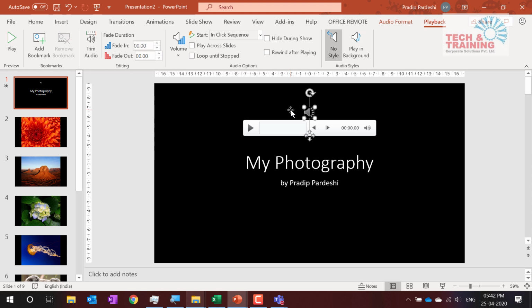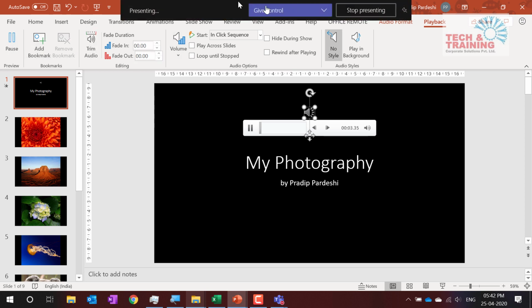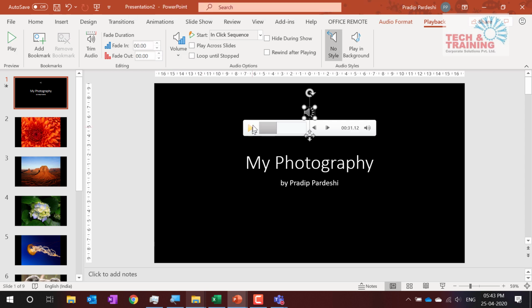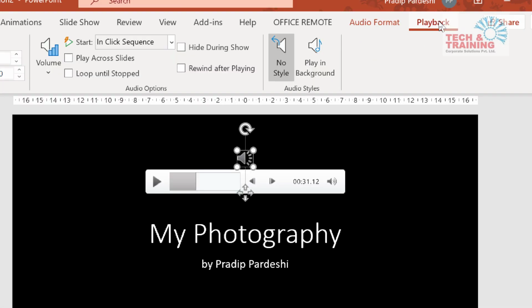Now, after getting the audio on the file, next thing that I would like to do here is, let me play this audio and listen to the music. When you click on this audio, what I did was I copied that audio file and pasted it here. After pasting the audio here, I get this playback tab. This is a very important tab because here you get a lot of media controls.